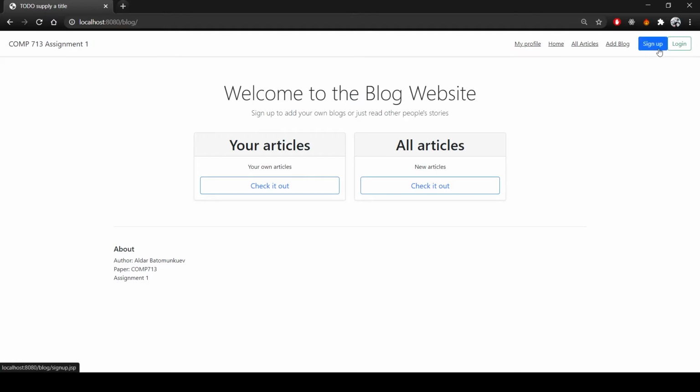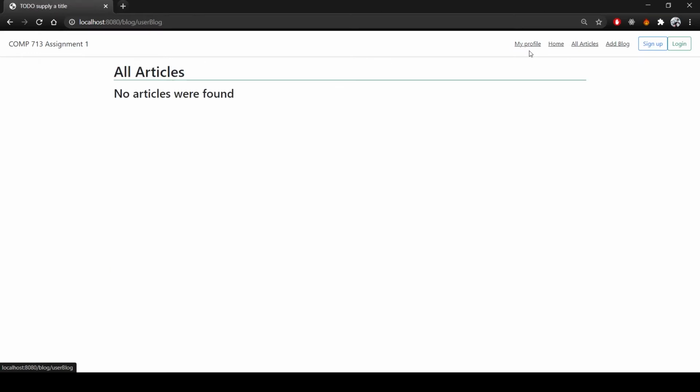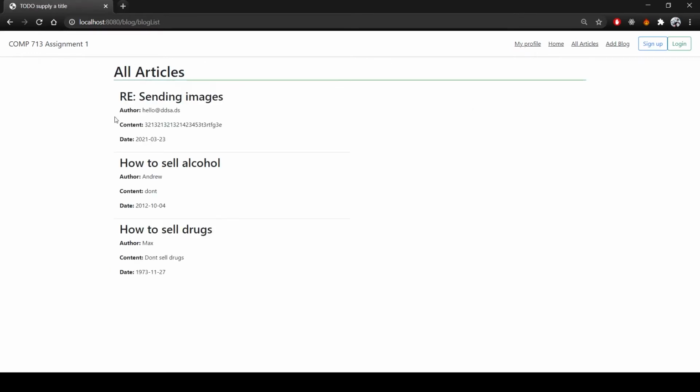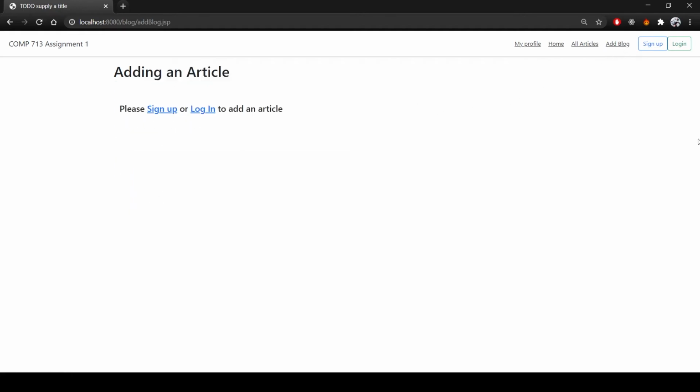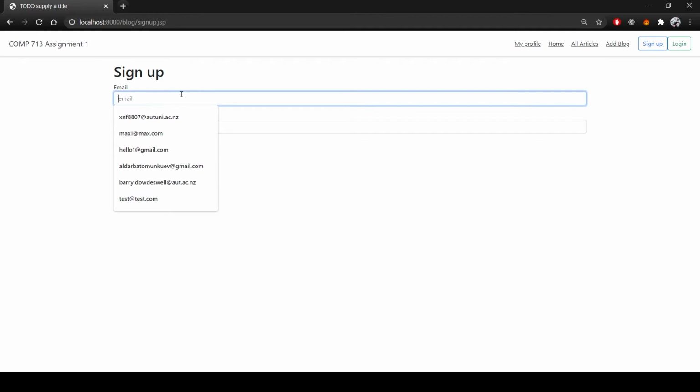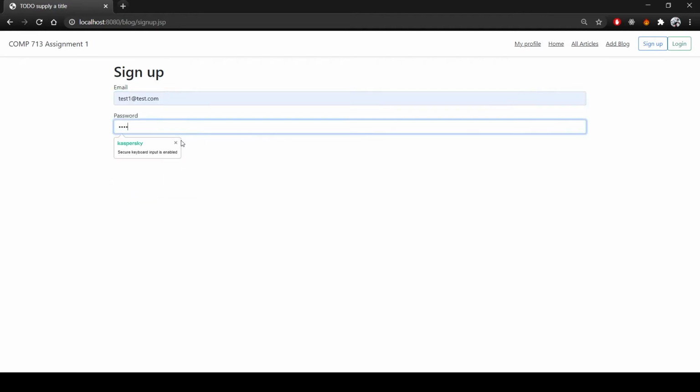So for now we are not signed up, but if you go to your profile you can't find any articles because you are not signed up. You can see all other people's articles and you can add your own blogs. But for that you need to sign up. Let's sign up. test1@.com and then create a password for that.